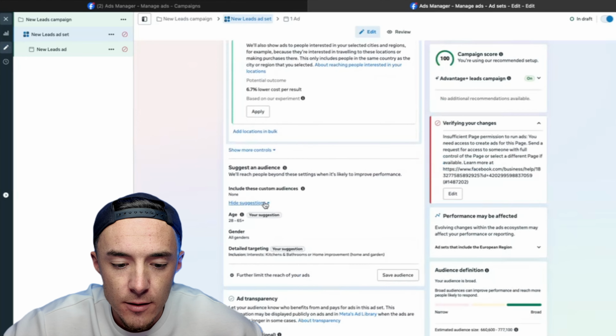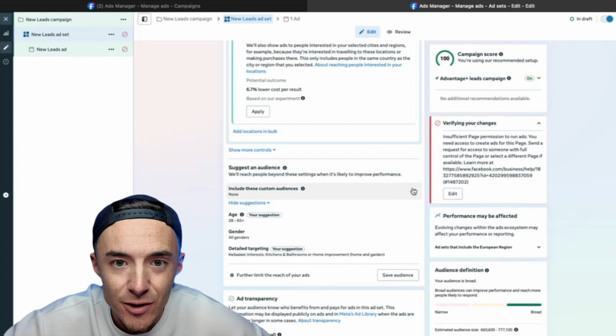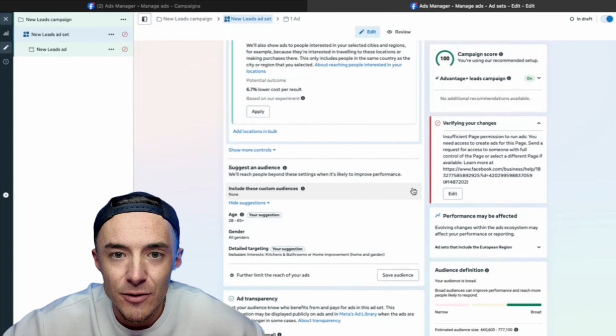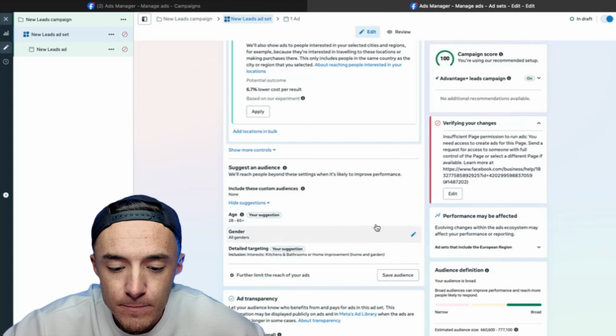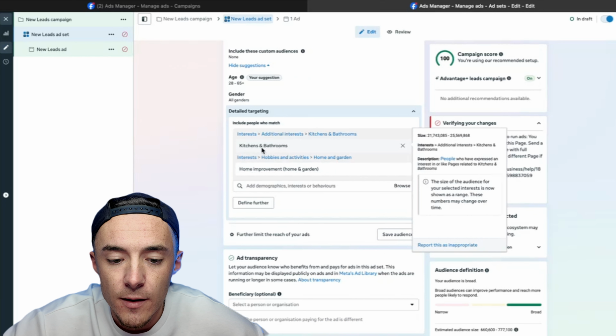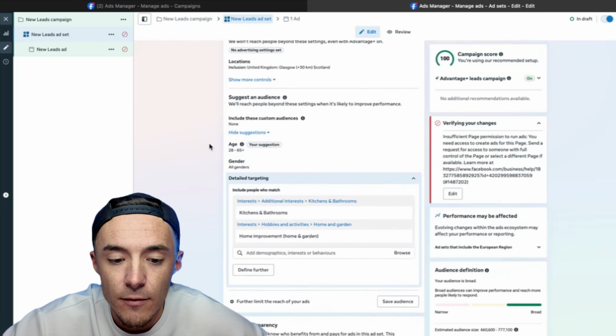So my suggested audiences, I like to start mine at 28 to 65, because if you're starting at 18, depending on what you're doing, is it really going to be much use to you for doing home improvements? I very highly doubt it. So I like to start mine at 28 to 65 plus. I like to keep my interests broad. So what I'll do is I'll keep it to kitchens and bathrooms, because for this example, it's going to be kitchens. And then I would do home improvements. That's the only two interests I would have.